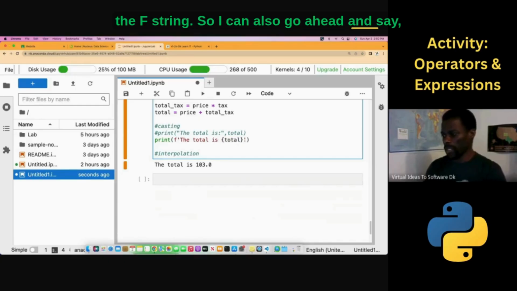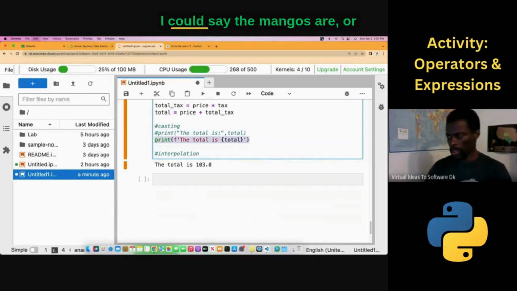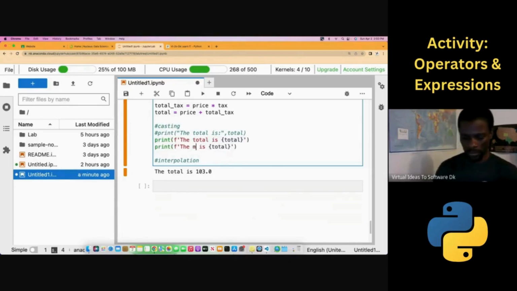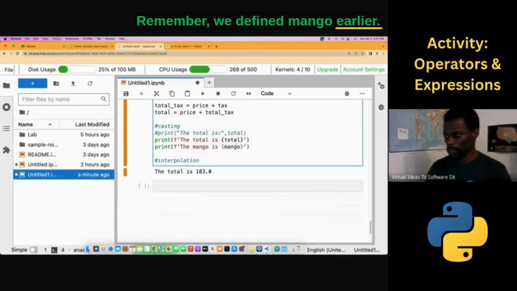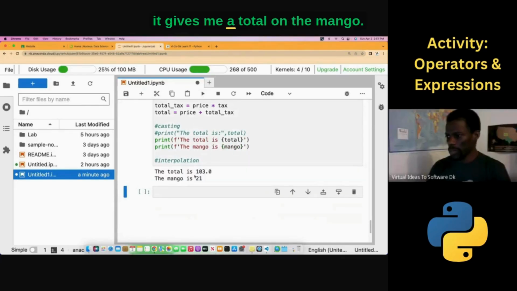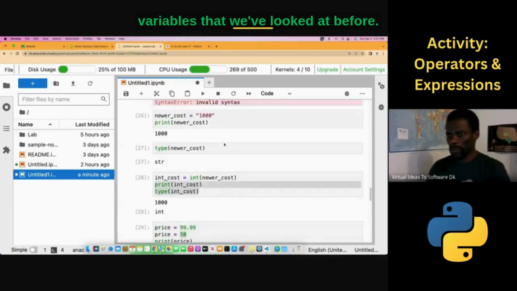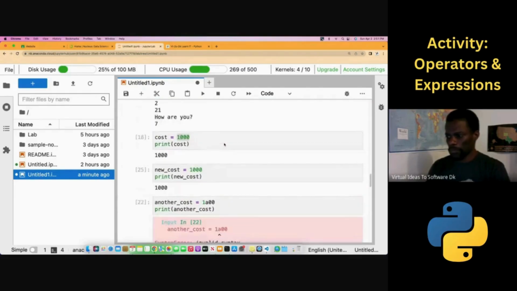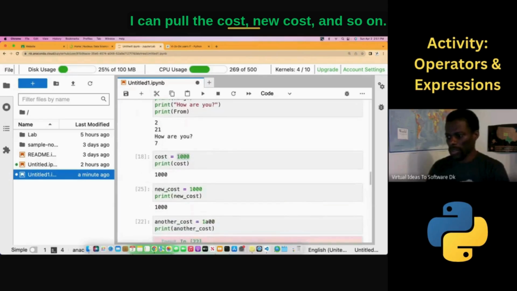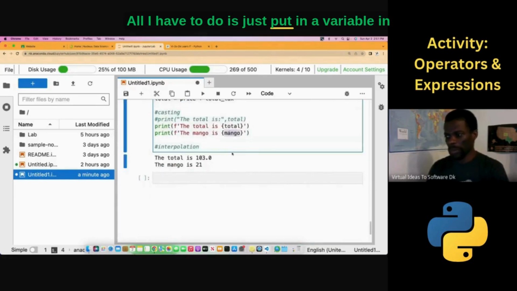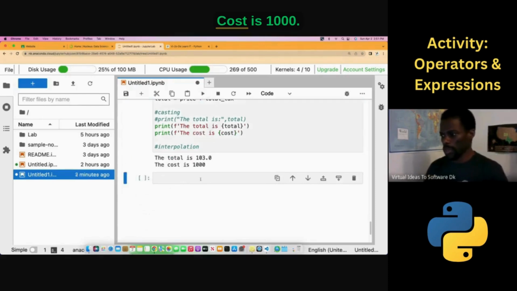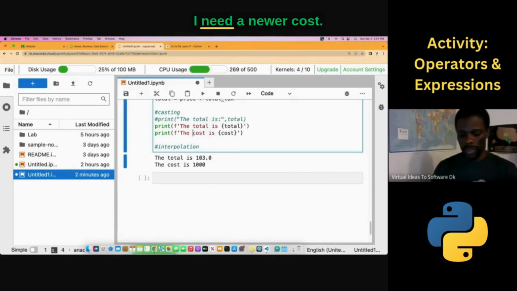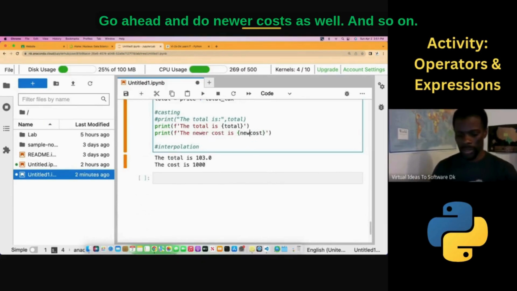So I can also go ahead and say, rather than doing the total, I could say the mango is, and then I can go ahead and put in mango. Remember we defined mango earlier. If I print that out, it gives me the total and the mango. I can do that for all of these variables that we've looked at before. So the same with cost. I can pull the cost, new cost, and so on. All I have to do is just put in the variable in quotes, and I should be good. Maybe I should change the definition so it's correct. The cost is 1,000. If I need a newer cost, go ahead and do newer cost as well, and so on.